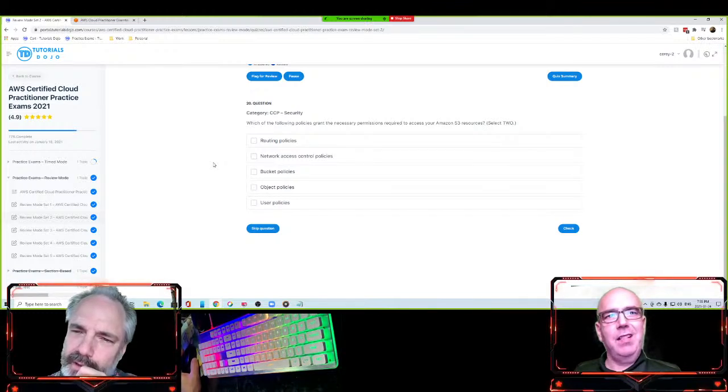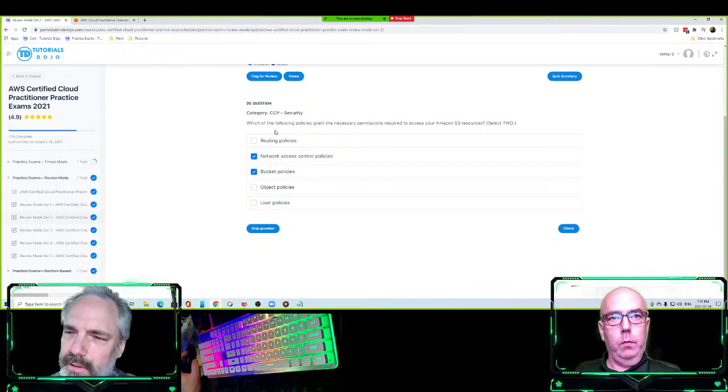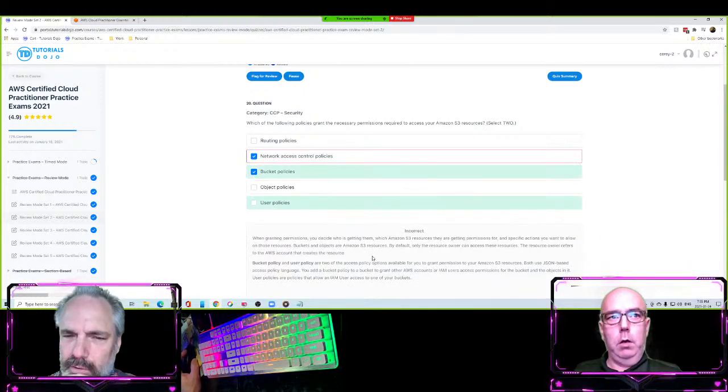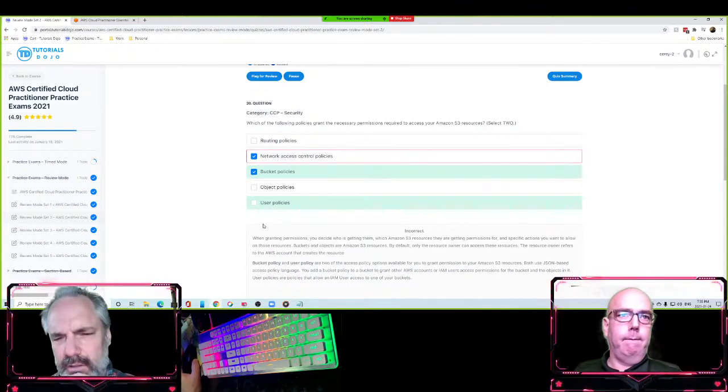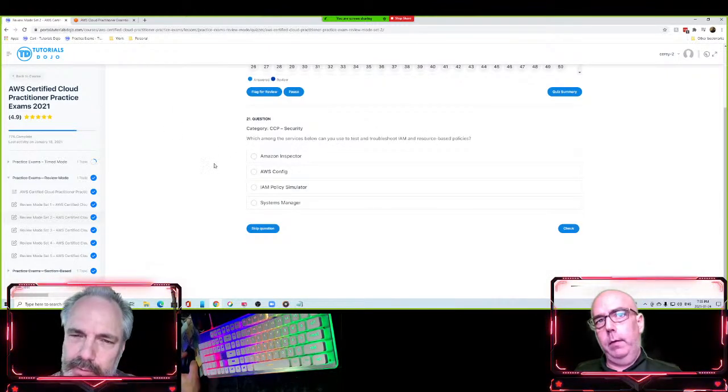Which of the following policies grant the necessary permissions to access your Amazon S3? You know this one already. Oh, no, it's not. Bucket and user. Huh. We read that too fast. That was my fault.